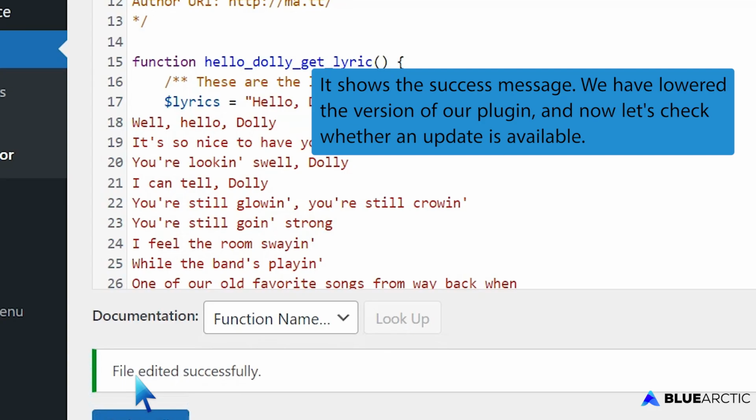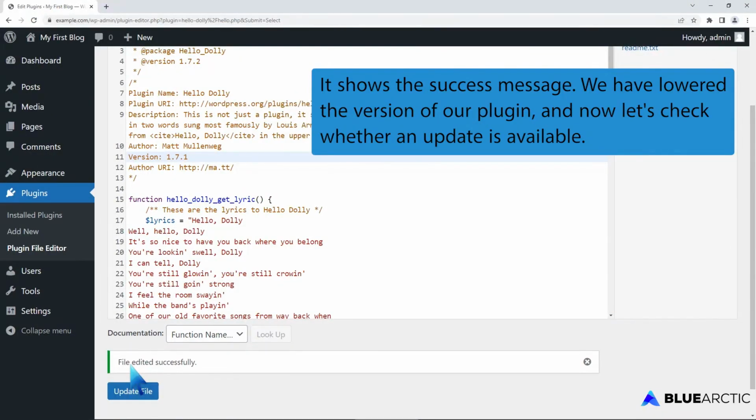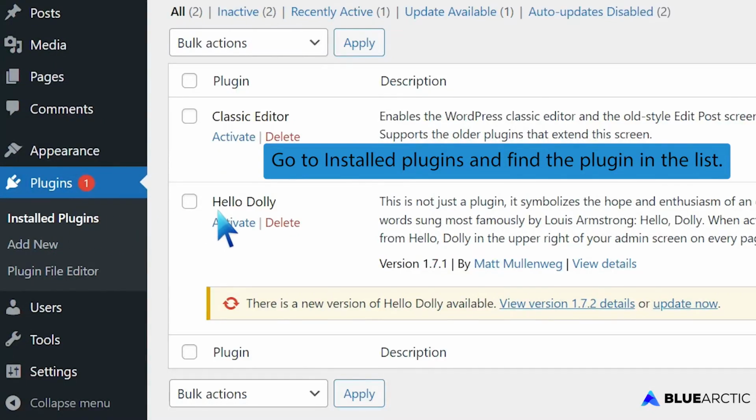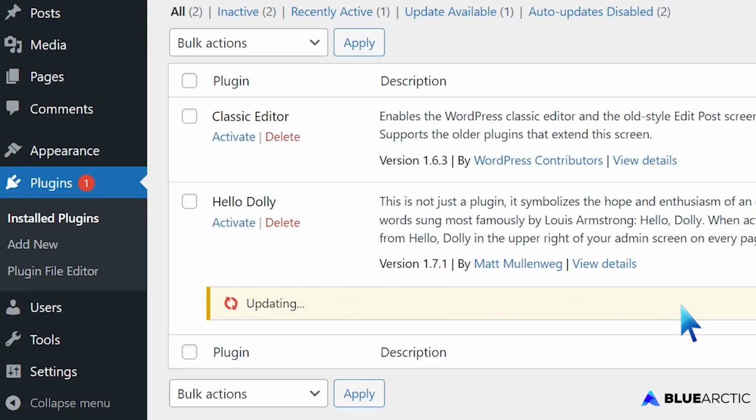It shows the success message. We have lowered the version of our plugin, and now let's check whether an update is available. Go to Installed Plugins and find the plugin in the list. See, the update is available now. Click the Update Now button.